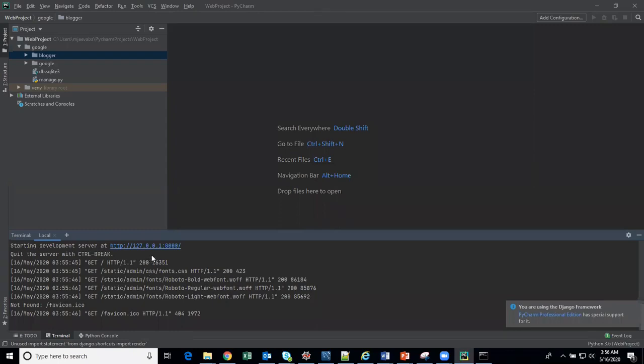The thing is that you might be working in a project where you have to use a different port and a different IP address. In that case, how will you change it, or if you want to use your PC's IP address to run the server? What can we do? I'm going to close this.